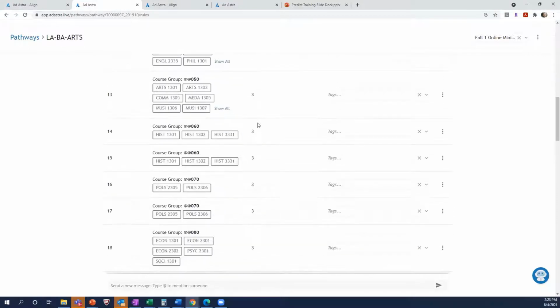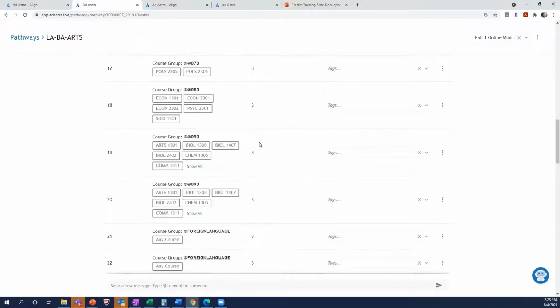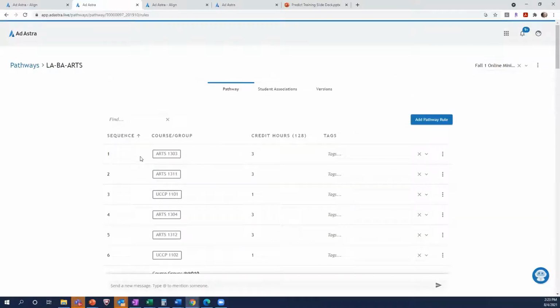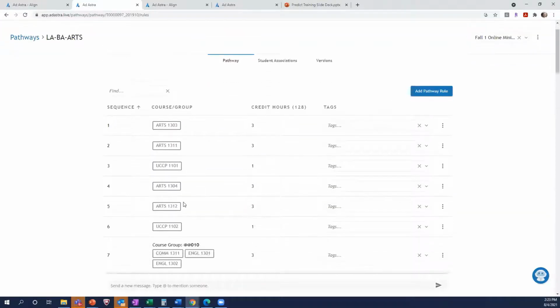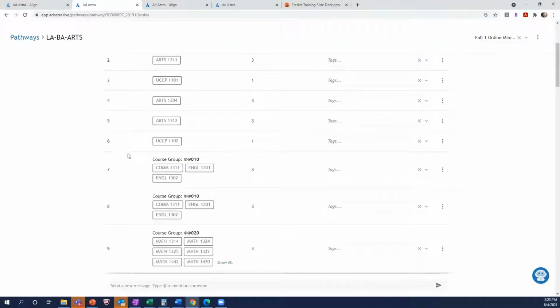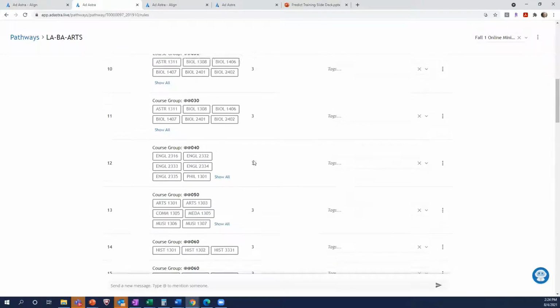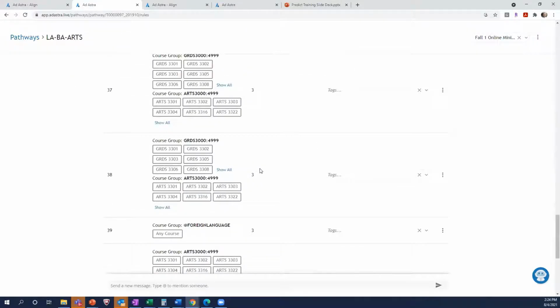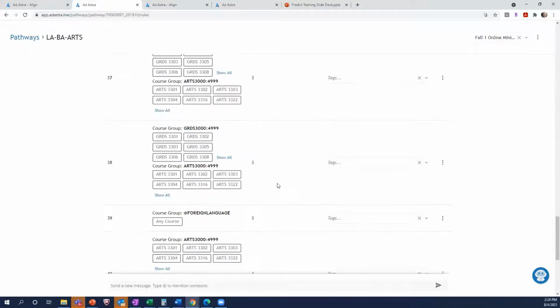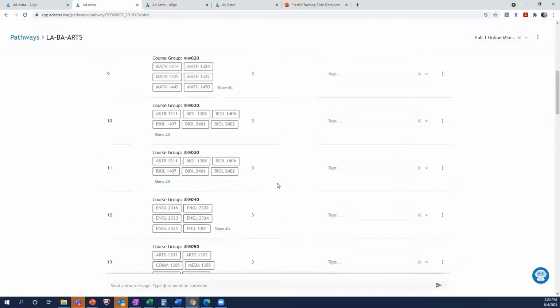His academic history, we're now showing the template for that pathway, where we're saying Arts 1303 is first, 1311, 1312, amongst others. There are those course groups in which we're going to make that individual projection for a student based on past patterns of students in LABA arts. And then we get all the way to the bottom and you've got a number of different requirement sets. So this is that individual pathway.